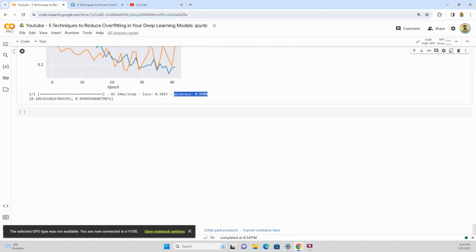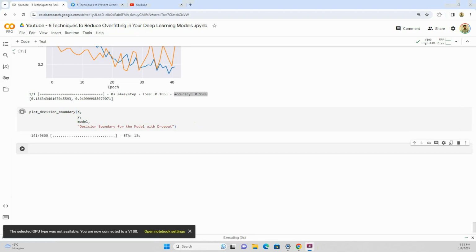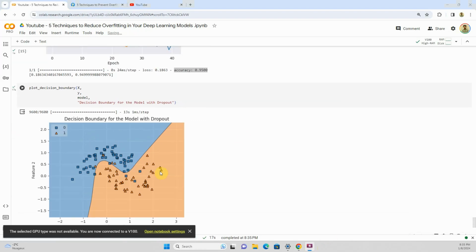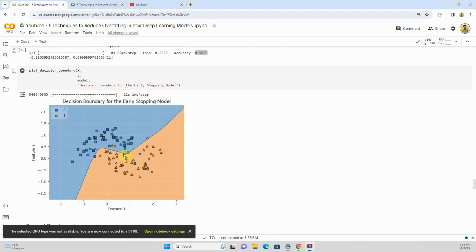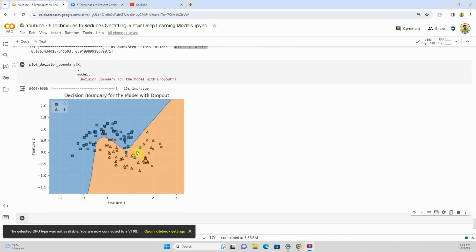So let's plot a decision boundary for dropout regularization to see if it's smoother than the early stopping one. So press shift and enter here. This is the decision boundary we get with dropout, and you can clearly see it's much smoother than the early stopping one. Early stopping still had some sharp edges, but with dropout we have a very smooth decision boundary, as you can see here.